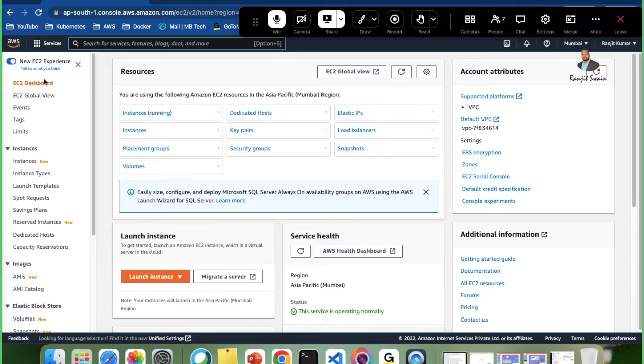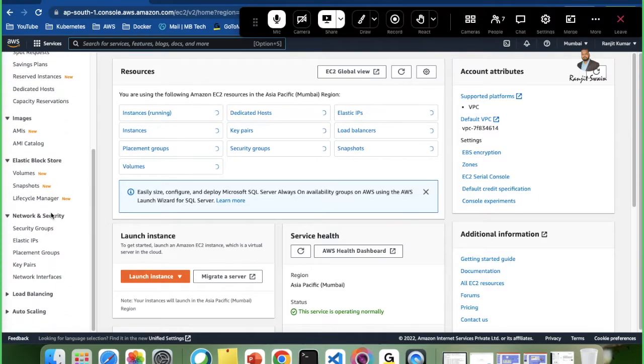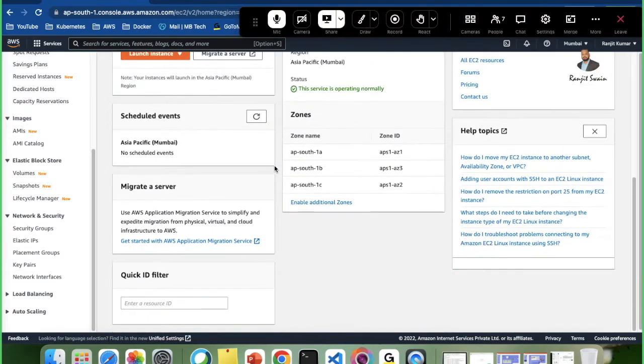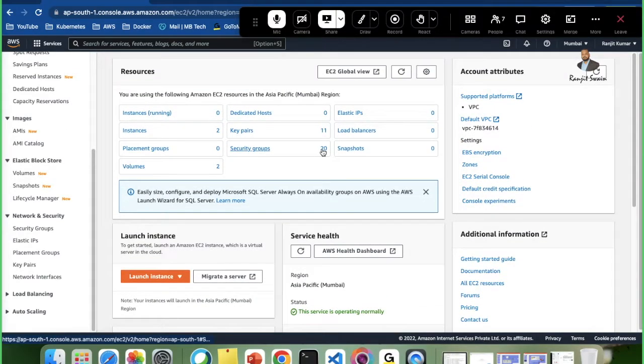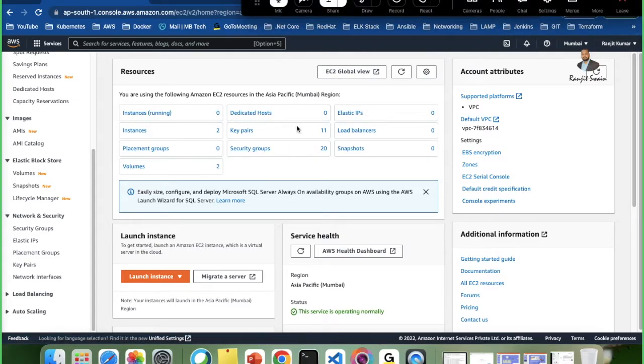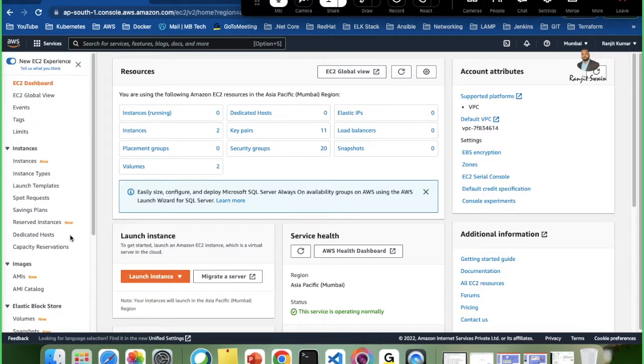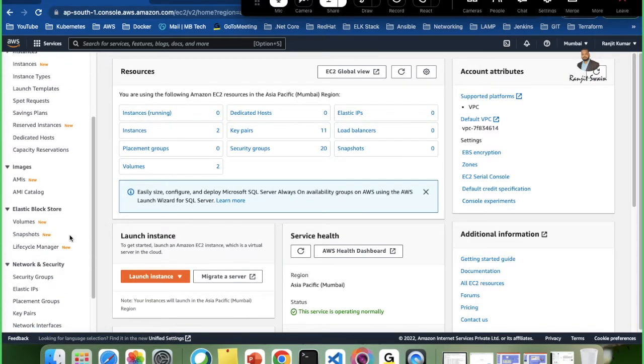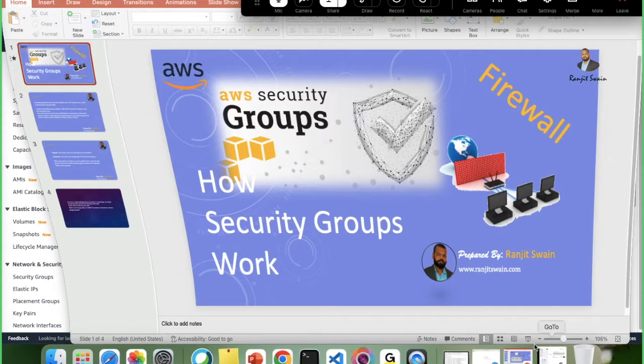If you see in the left hand side panel, we have one options tab called security group. You can see it here. We have this security group also. If you can see in the resources dashboard, we have 20 in this account. I have 20 security groups. So let me just go ahead and explain what exactly the security group is.